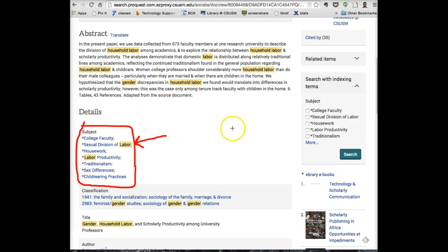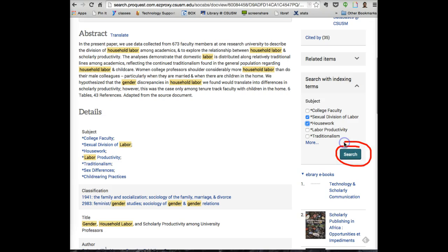So what we can do too is come over here, combine the subjects that are here into a new search. So if we want to do sexual division of labor and housework, by clicking this search box, it will give us a whole new list of results that are more closely related to the sexual division of labor and housework.